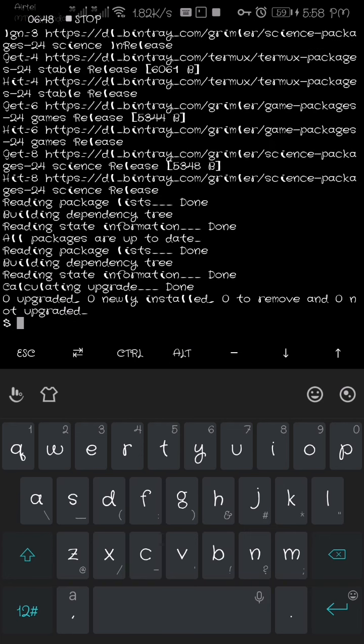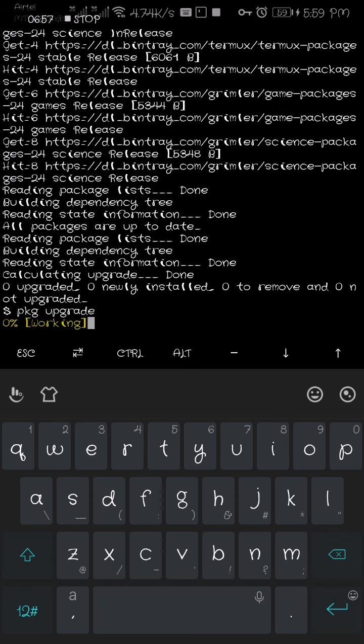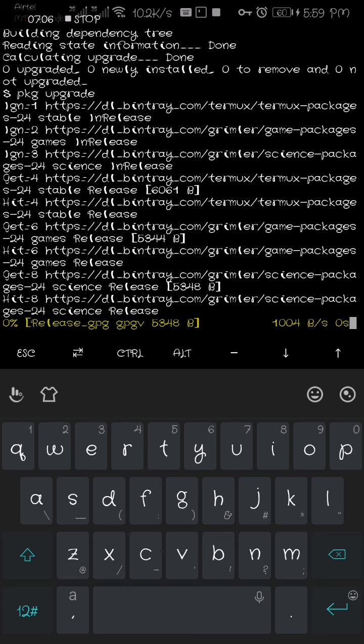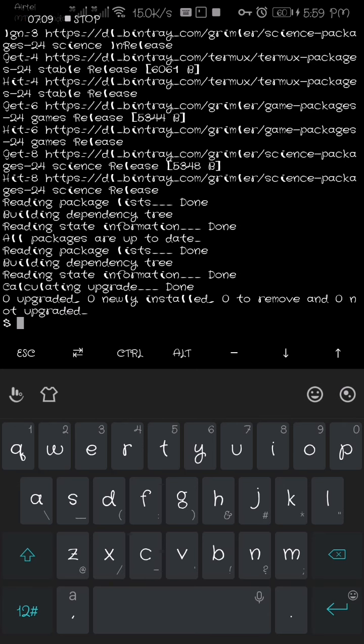Okay, update, then pkg upgrade. We wait for a while. I told you already, this depends on your phone and on your internet speed coverage. After that we type pkg install cmatrix, hit enter.